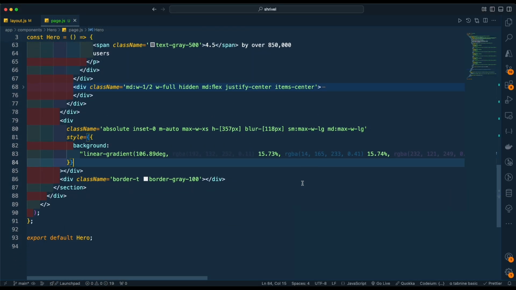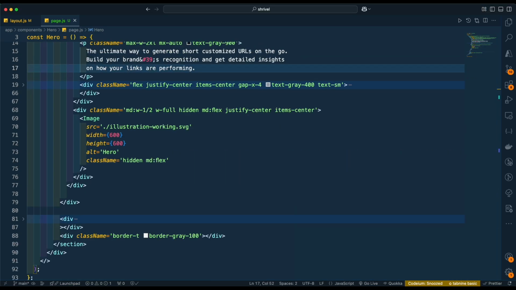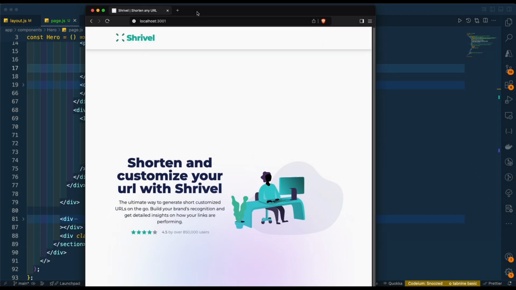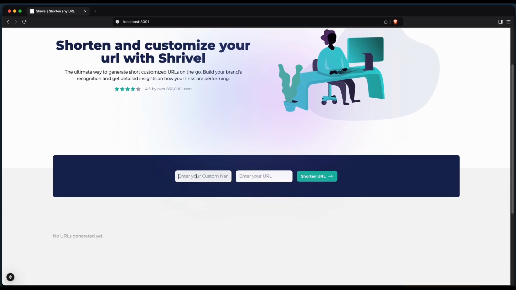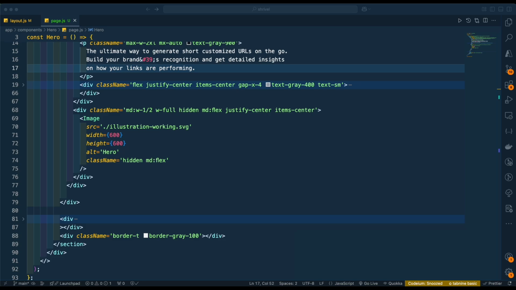Now that we've fixed it, we are good to go. The next thing we're gonna do is to add a form, something like this, where the user will enter their custom name, the URL they need to shorten, and then shorten it, right? Okay, so let's develop that real quick.